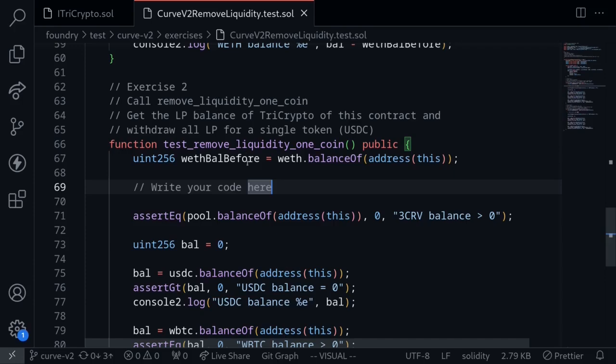For the setup, this contract has added 1000 USDC as liquidity. And here I want you to return all of the LP shares owned by this contract back to the pool contract, and then withdraw liquidity in a single token, USDC. Let's go over the solution.